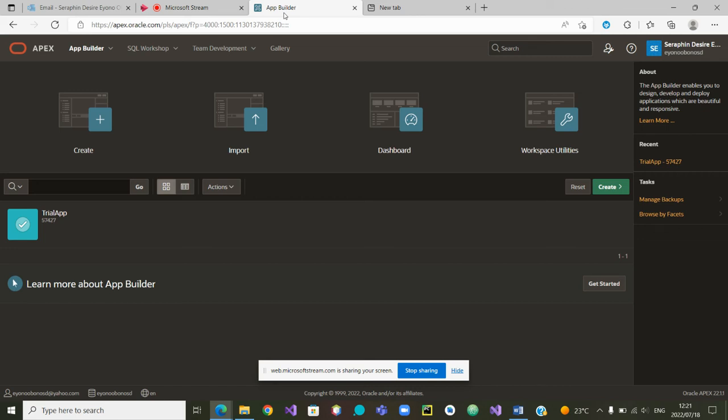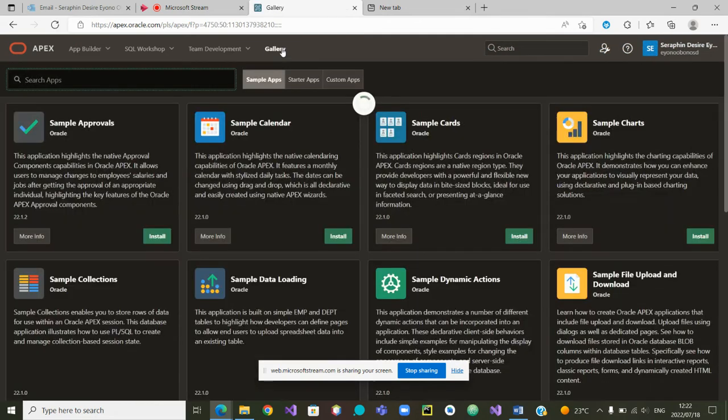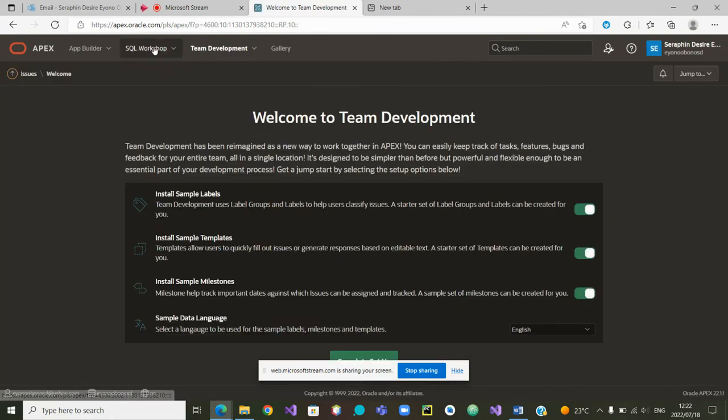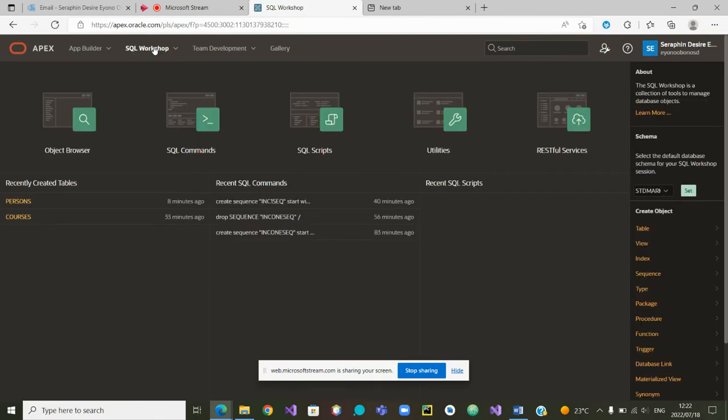Greetings to all. I will now show how to create a table with a foreign key in Apex. Before going there, I would like to show you the different tabs. When you are in Apex, you can see the gallery, the team development, the SQL workshop that we have used to create our schema, our tables.